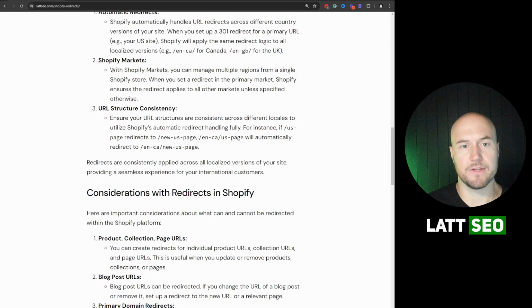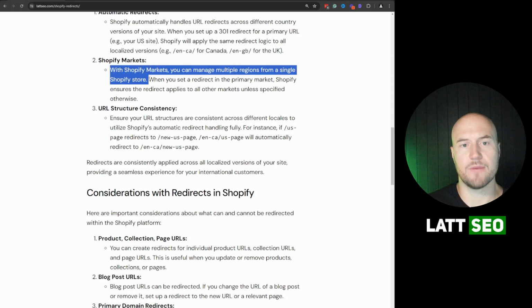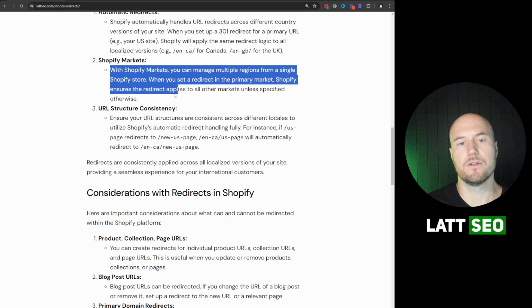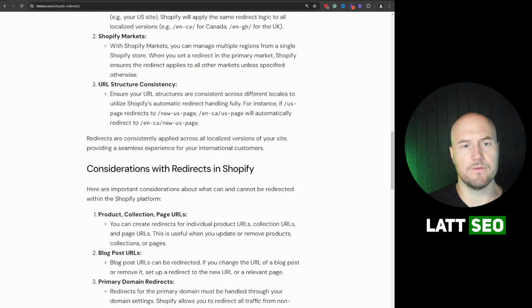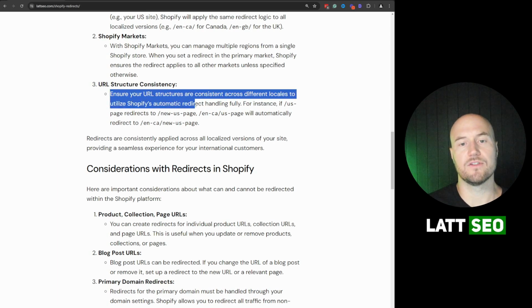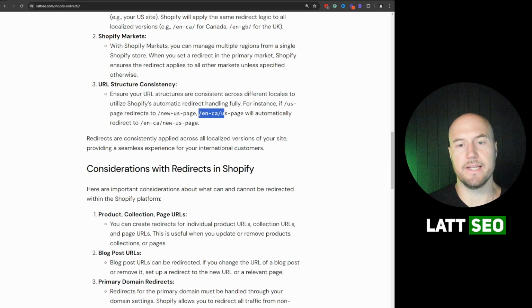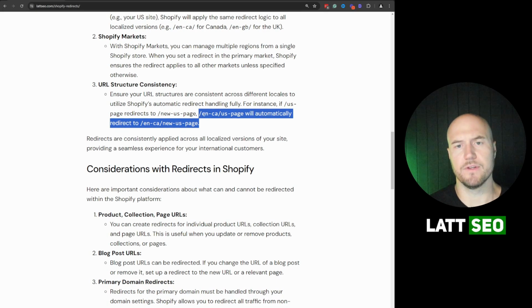And then also with Shopify Markets, you can manage multiple regions from a single Shopify store. So when you set a redirect in the primary market, Shopify ensures the redirect applies to all other markets unless specified otherwise. And the last thing here is URL structure consistency. Ensure your URL structures are consistent across different locales to utilize Shopify's automatic redirect handling fully. For instance, like I mentioned, if your US page redirects to a new US page, your Canadian page will also redirect to that same page. So hopefully that makes sense. But that's how Shopify handles redirects within these different cases for different location type URLs.